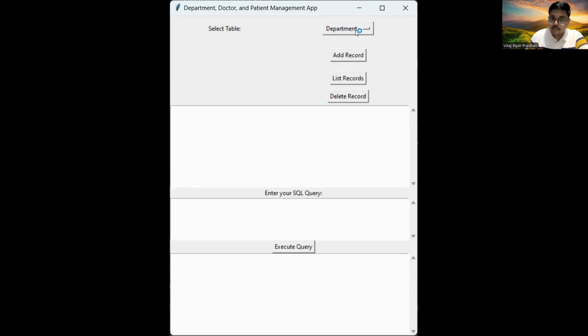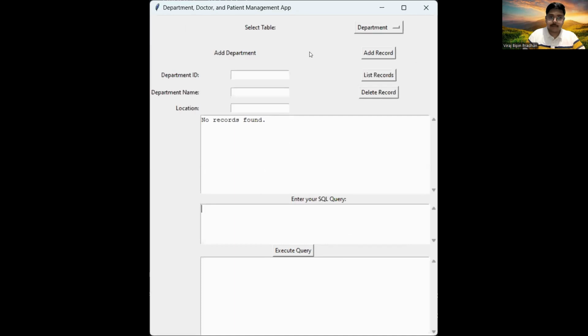We can add the records for the table which we have selected from the list. We can list the records for the selected table, as well as delete entire records for the table which we have selected. So now I'll do one thing. First, we'll list the records which are there in the department. There are no records. Shocking. I thought there were some. So let's do one thing. We'll add some records. I have also given an option for executing some custom SQL queries.